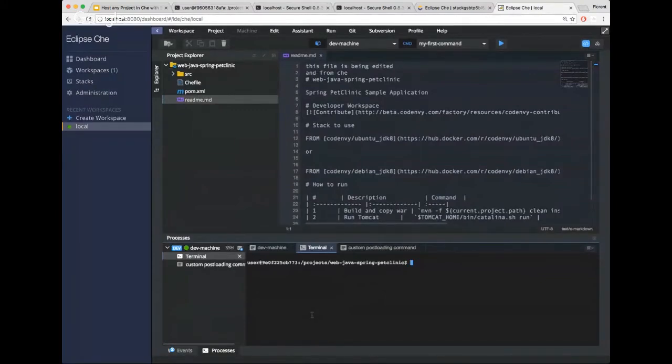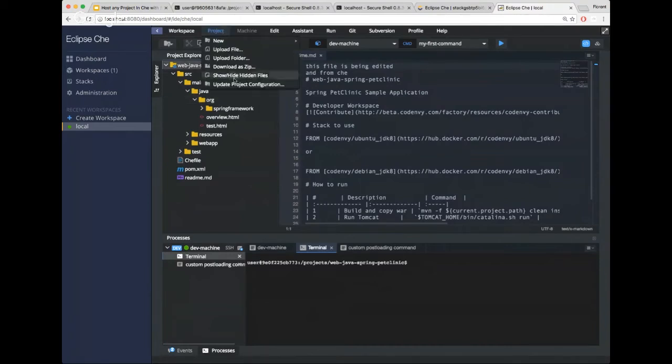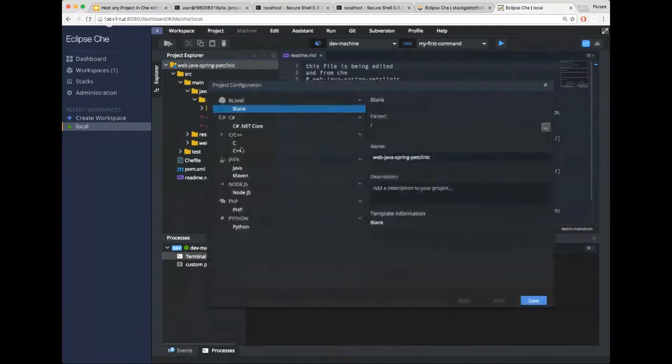Then what I want to do here is that by default, it's a blank project type. So here we can see that the project is not considered as a Java project. So I need to use update Java configuration and set this project being a Maven project.